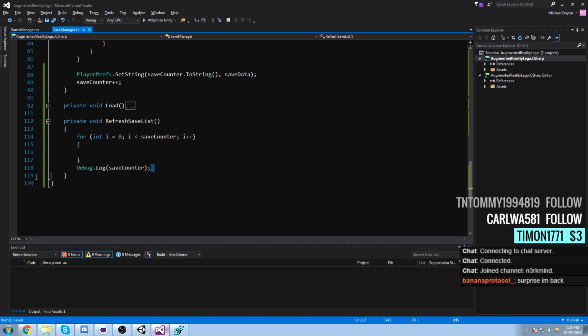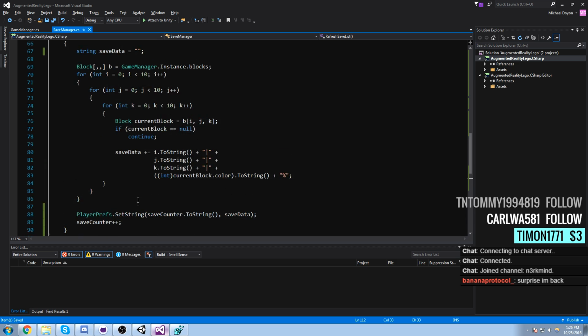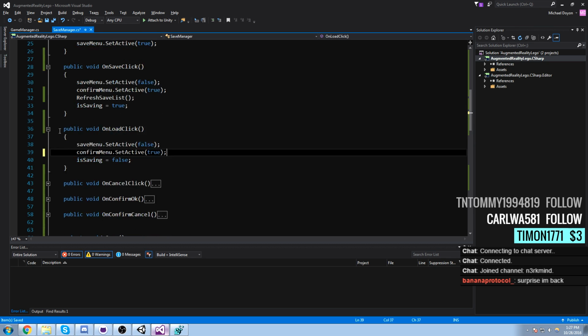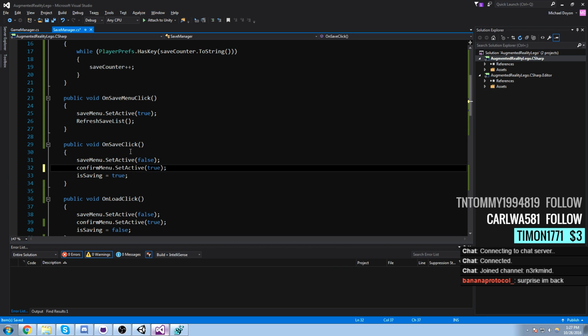Or actually, let's do the refresh save list beforehand. And also the refresh save list has to be done somewhere else than on load click, because that's on the second window. We need this to happen on the first window. On save menu click is the only place we want this to happen.